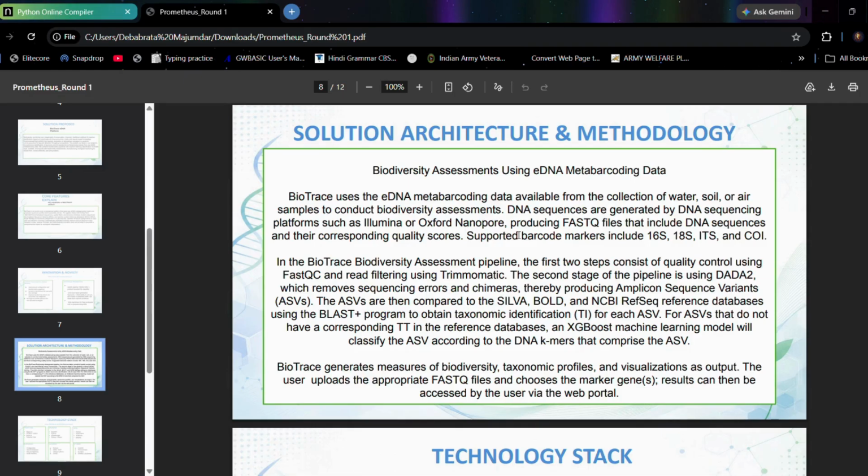identify the species. But here is a catch. Some organisms, especially rare or understudied ones, simply aren't in these databases yet. That's where our machine learning model steps in. We use XGBoost, which looks at the DNA k-mer patterns and makes a smart prediction about what the organism could be, even without a perfect database match.